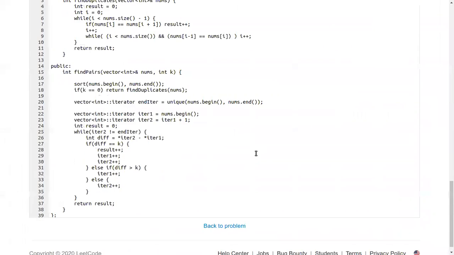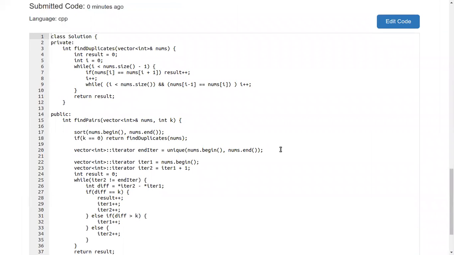So now to quickly analyze the time complexity of this, suppose there are n elements in the array, and the sort is expected to take big O of n log n time. And after that, either it is going to go to this method, find duplicates, or it's going to execute the rest of it, depending on the value of k. And this one is clearly big O of n, because look at this, we have a while loop, and every time I is incrementing once. What about the rest of it? This unique is also expected to run in linear time. So I'm going to take big O of n for that.